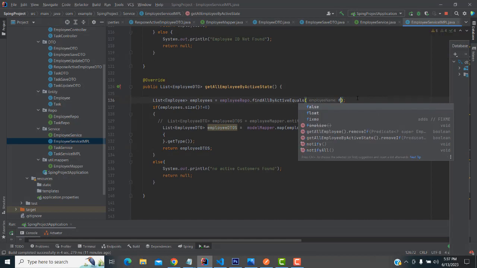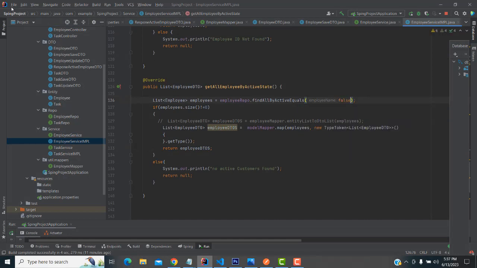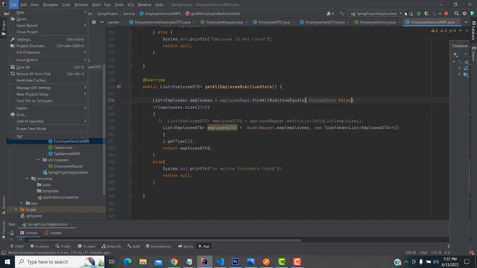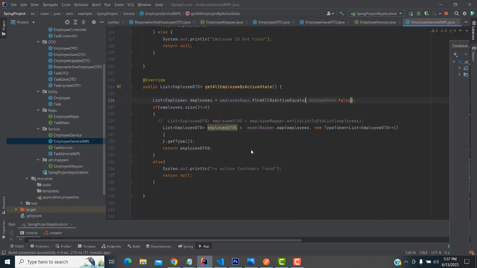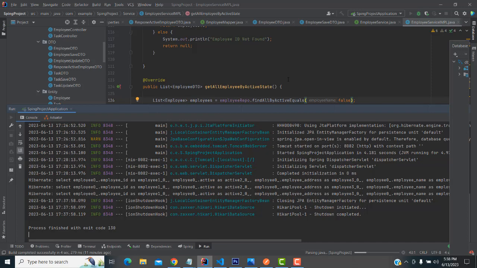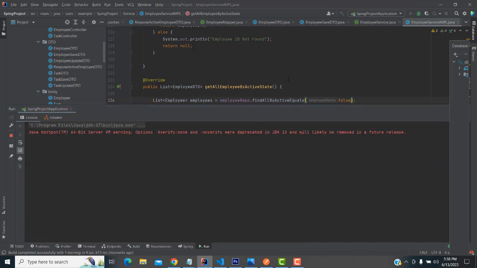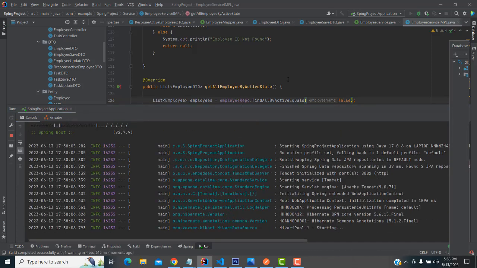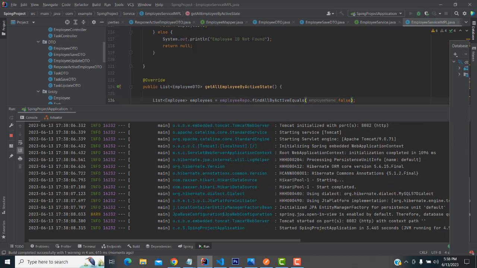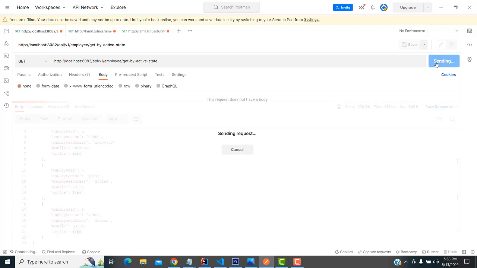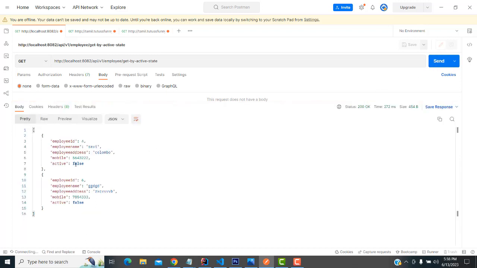false, what happened now? Now let's again run the project. Whatever change you make, you have to run the project. Then only it will be applied. Okay, now the Spring application is running. Now back to our Postman. Now execute it. This time the false employees will be loaded.